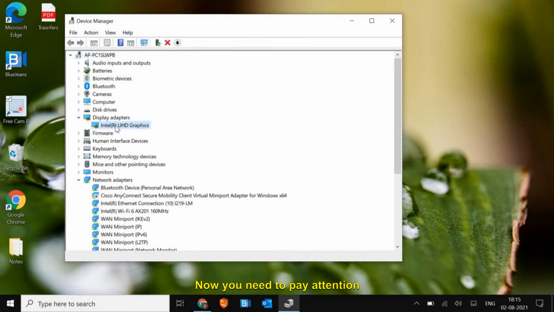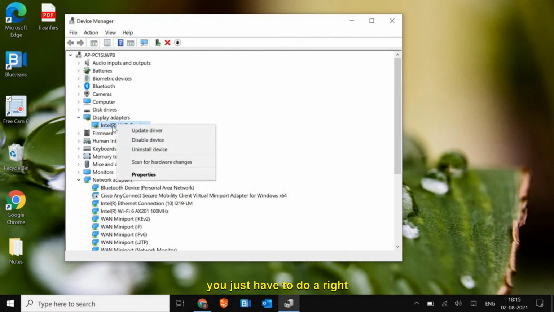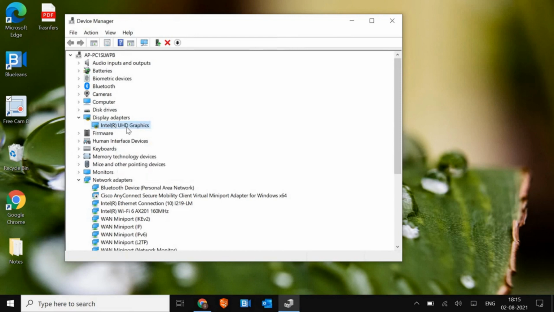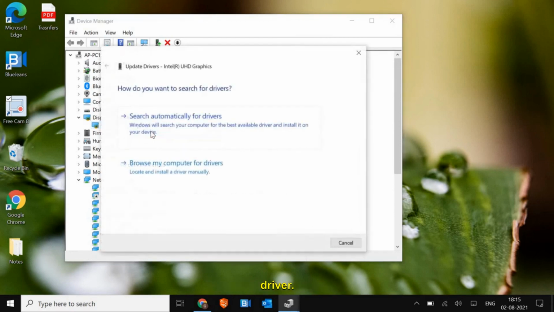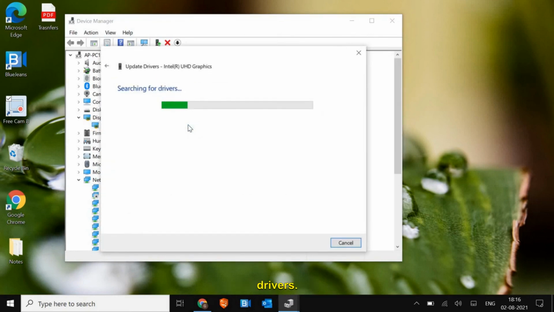Now you need to pay attention here. You can see whatever graphic card you have, like AMD or any kind of graphic card. You just have to right click. I have an Intel UHD 8 gigabyte graphic card, so I'll right click and click on Update driver, and then click on Search automatically for drivers.